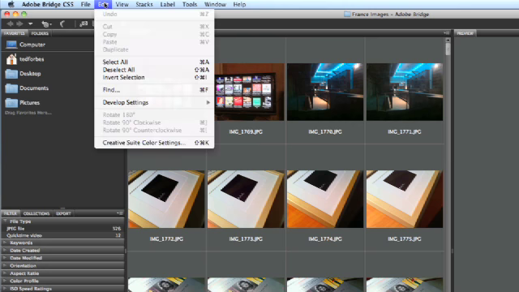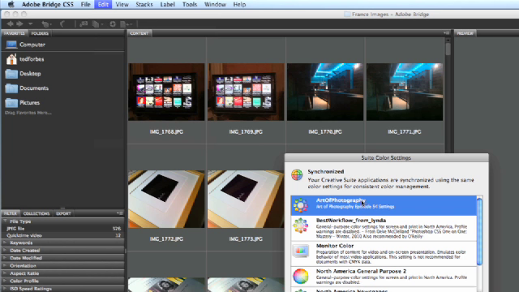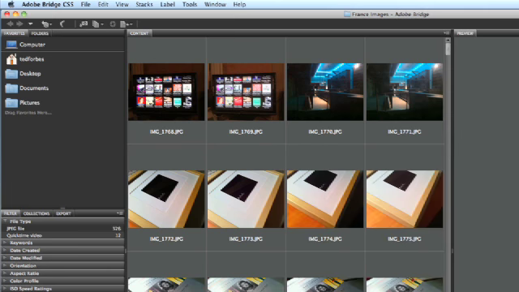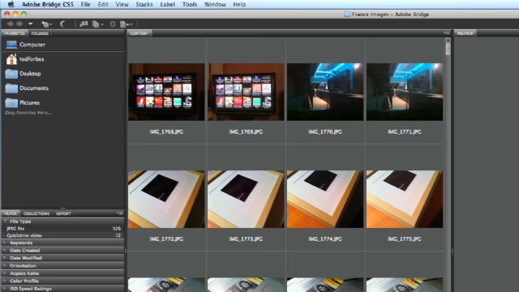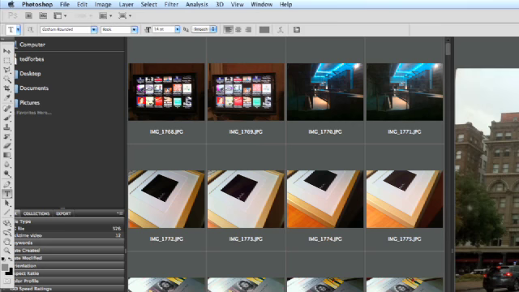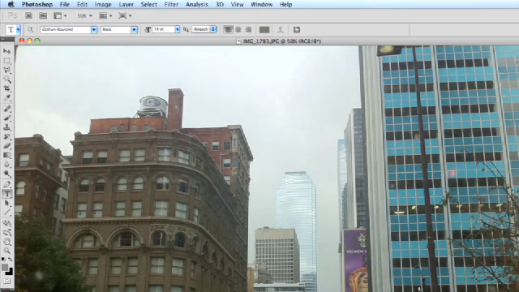If you go into the Edit menu in Bridge, say Creative Suite Color Settings, and you can go in here, and it would be in your saved ones, and this is the Art of Photography one that I've just set up. I would go ahead and say Apply that, and then the entire Creative Suite is linked up. So that's very important. Let me open one of these images here. This is not a great image, but I just need something to show you here.